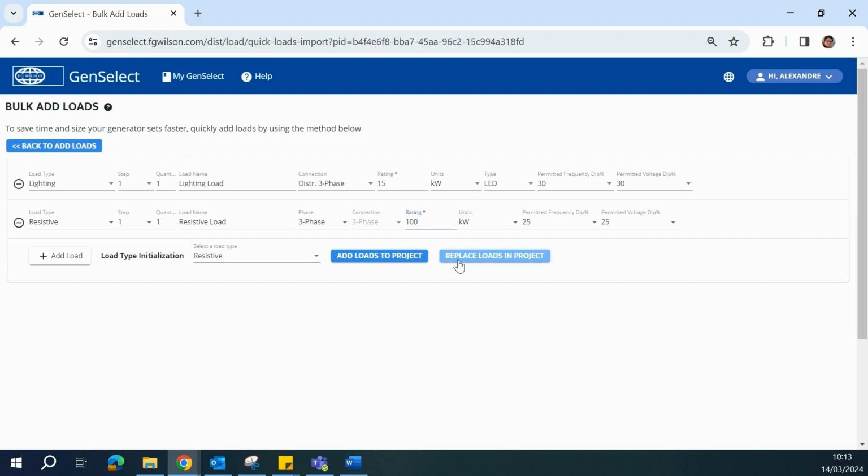Keep in mind that GenSelect will not add loads if there is any blank line or if there is any missing information on the list.